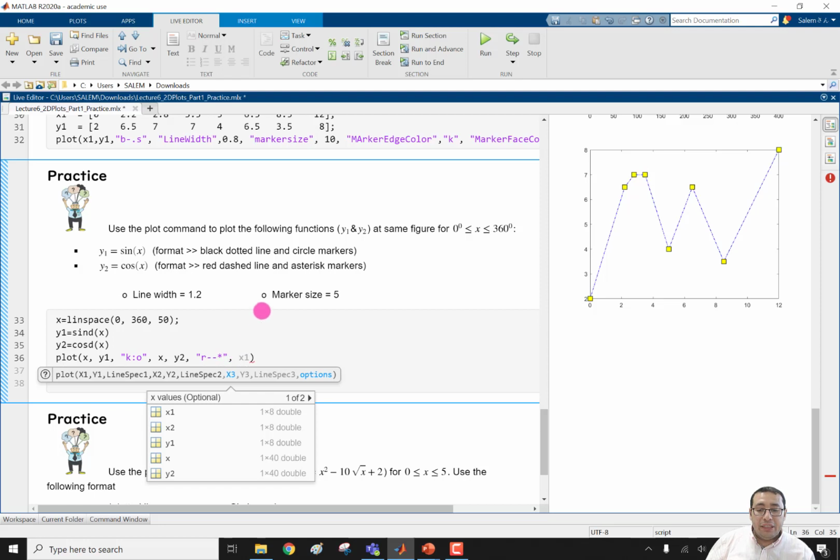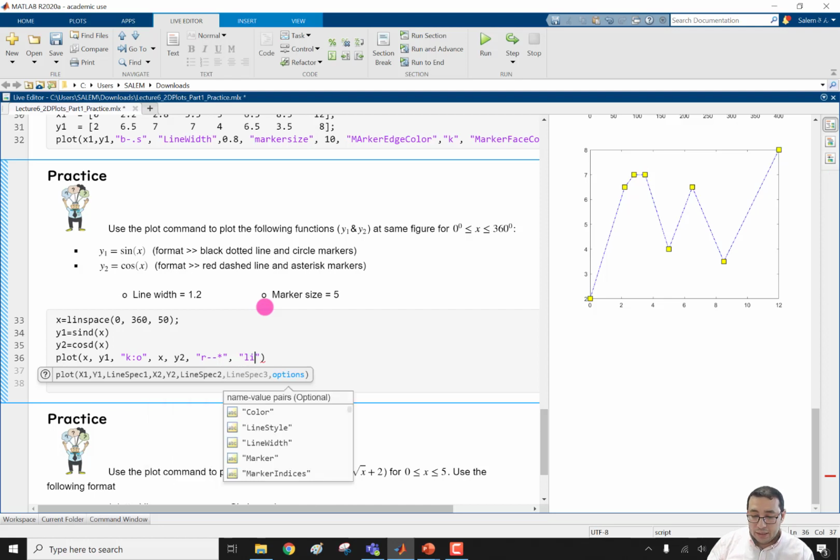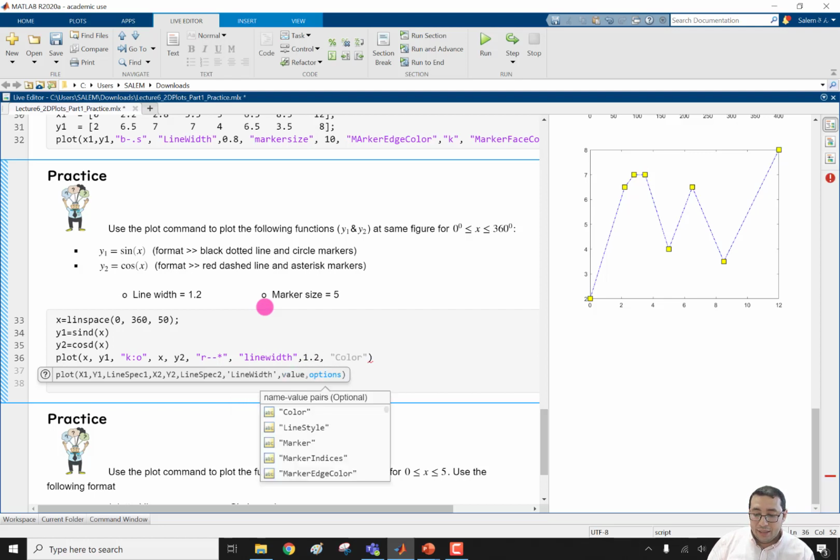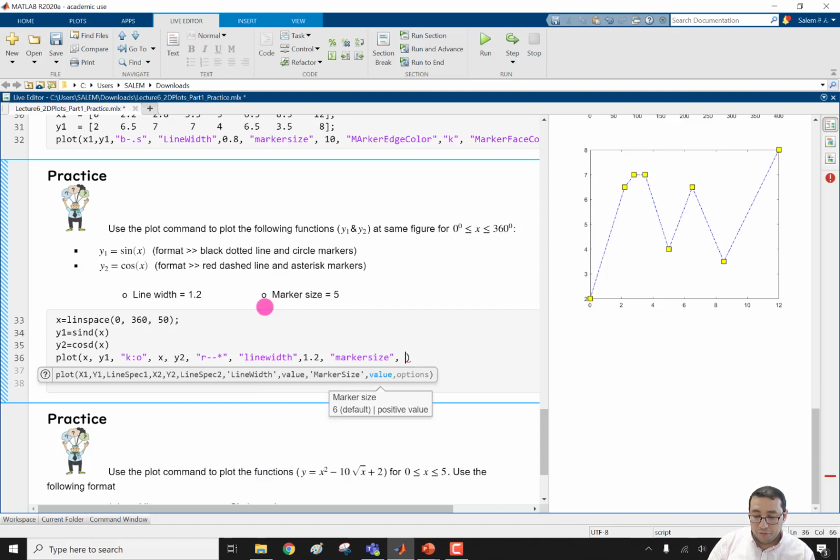And we need to define these 2 property names and values. So LineWidth, and then comma, and we put 1.2, comma, and then MarkerSize, and comma, and we put 5. Let's run.